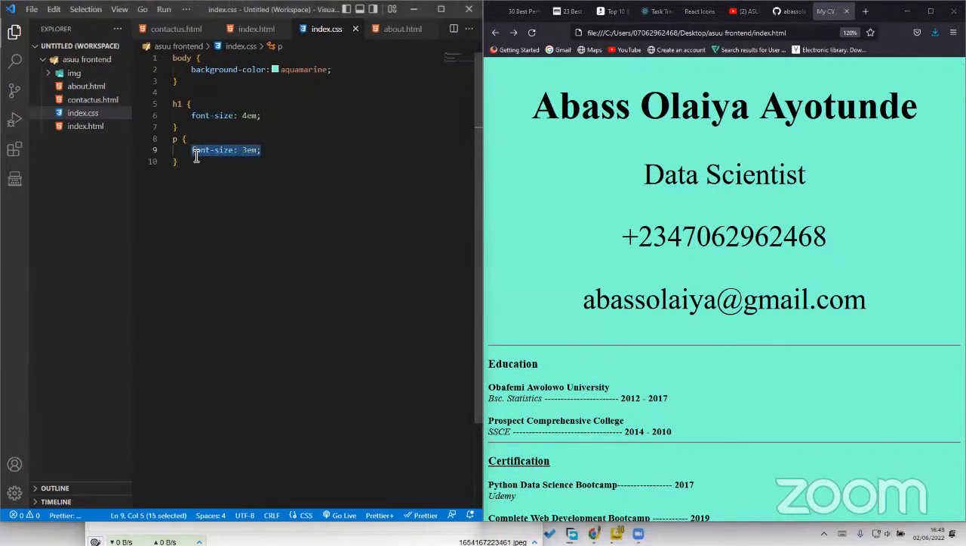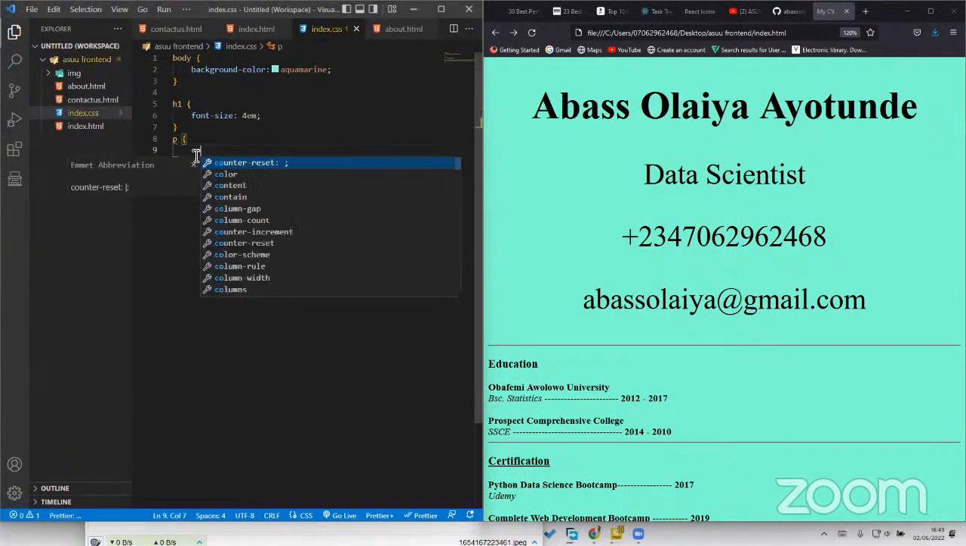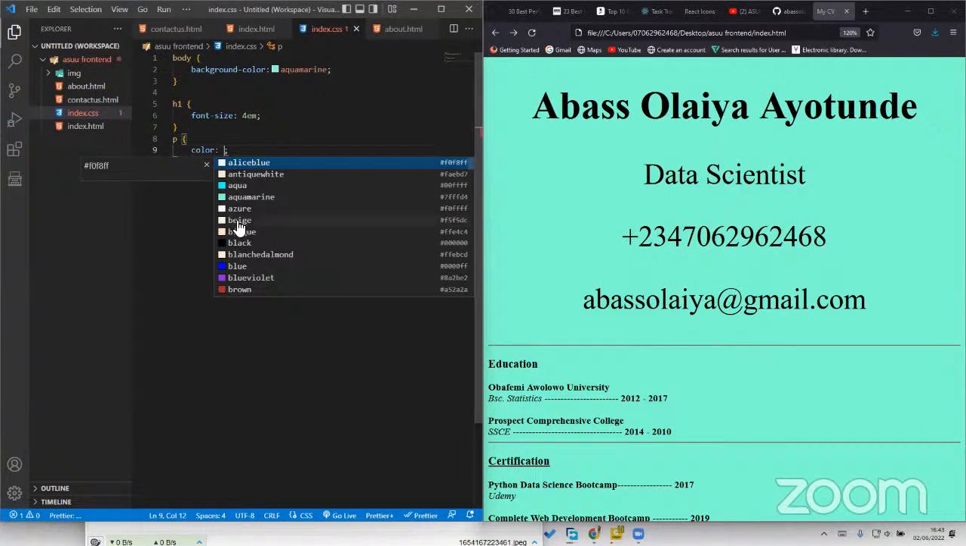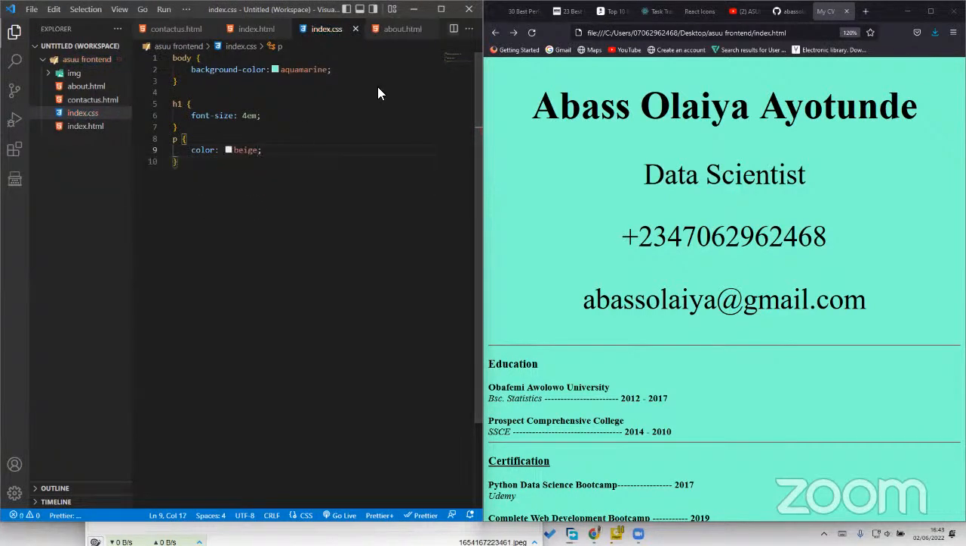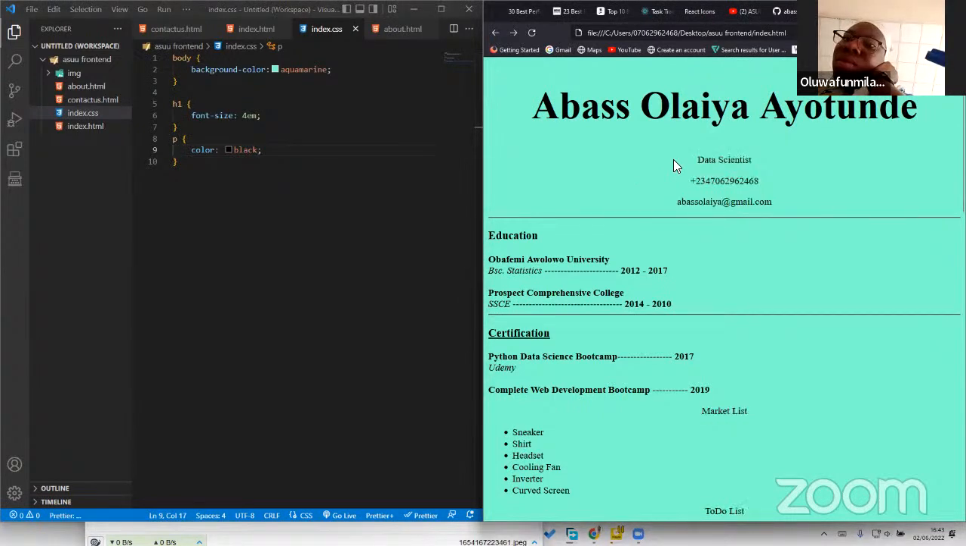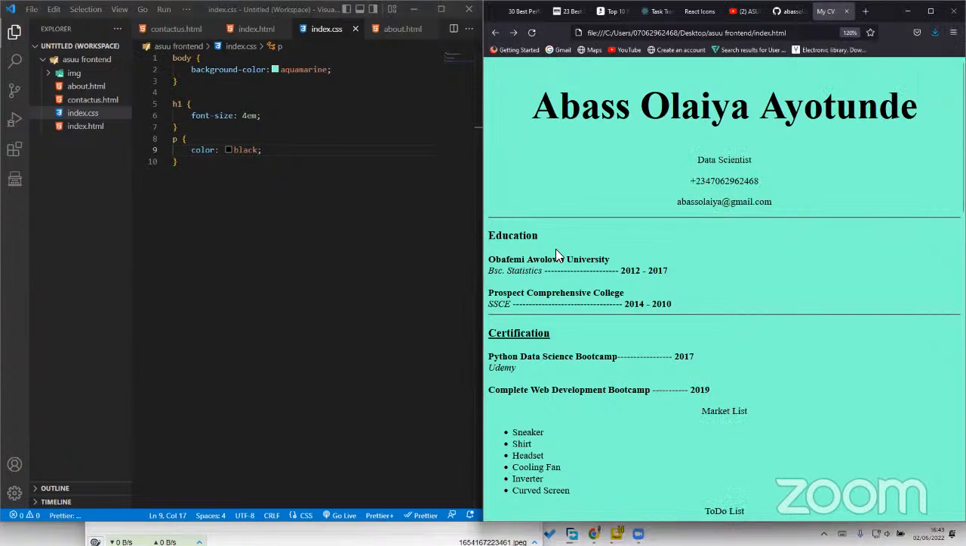So I can change font color. That's color. Color equals beige. Save that and refresh. You can see we can't really see the color again. So let me just change it to black. Let me change back to black. So let me quickly follow what I have here.